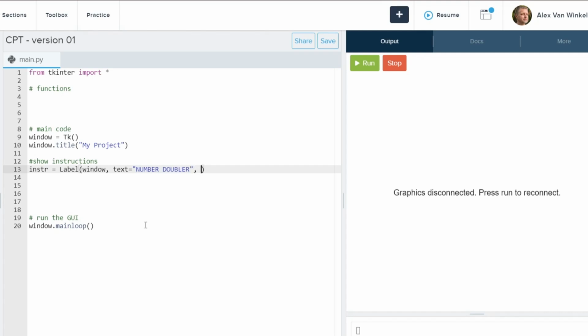I'm going to set the width. I'm going to set that to maybe 30 characters. And the background is yellow.